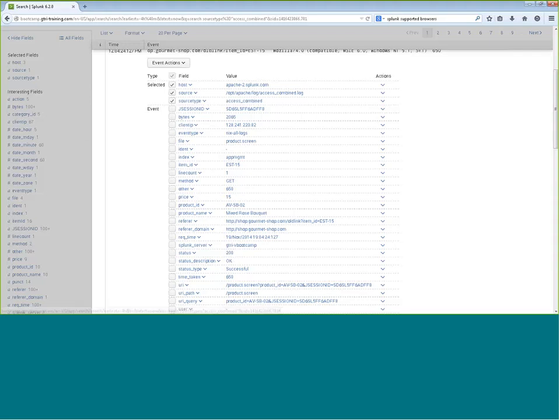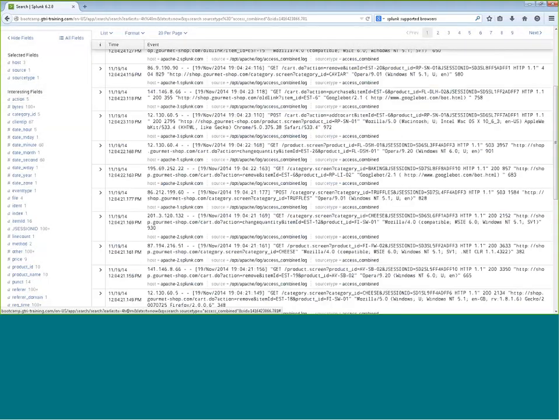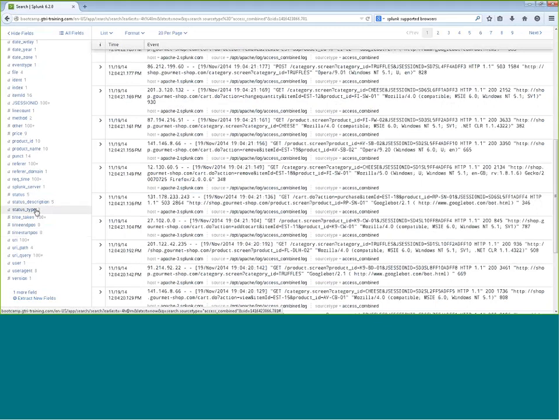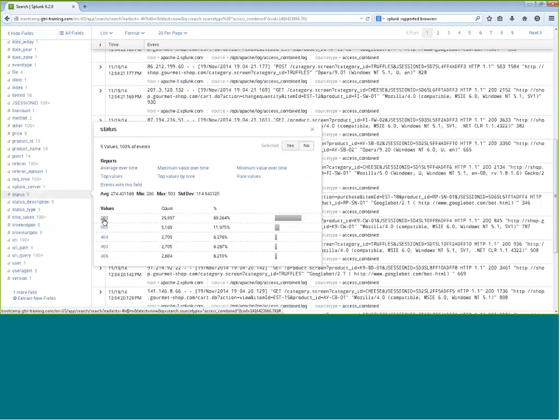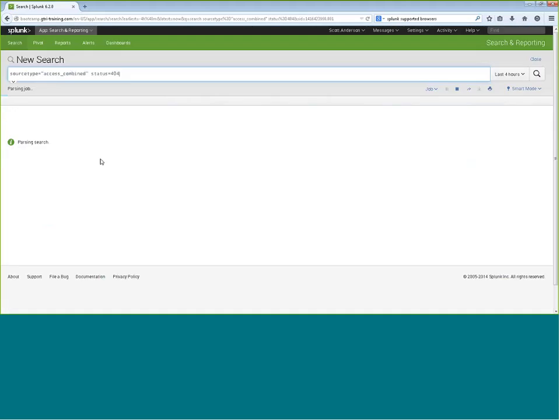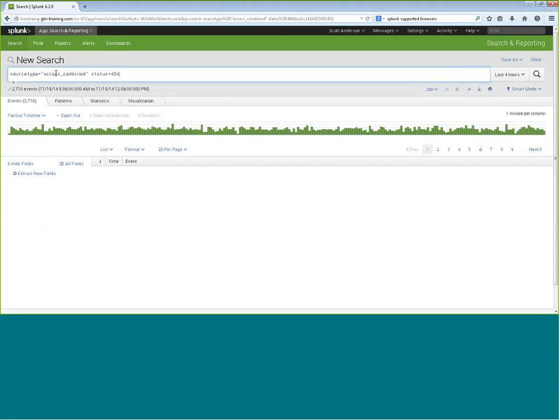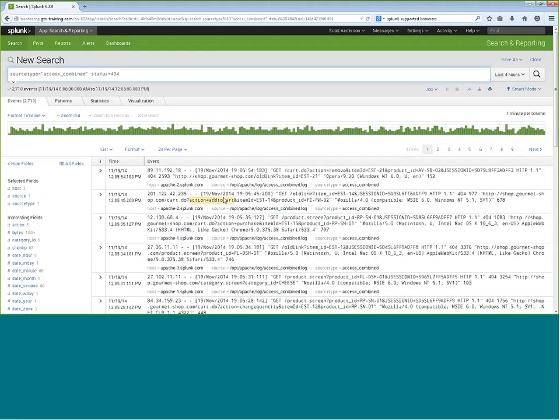We can look over here in our field sidebar to see what all the statuses were. You've got good, but you also have server errors and page not found. You want to see all the page not founds? I can click on it. Click on the 404 up here. Now we're looking at access combined and status equals 404. So every one of these is a page not found.